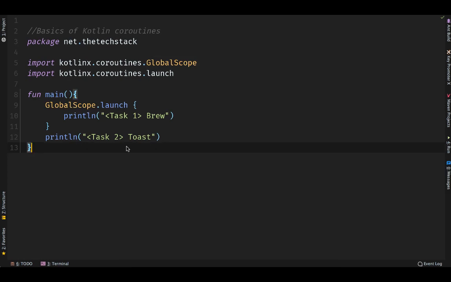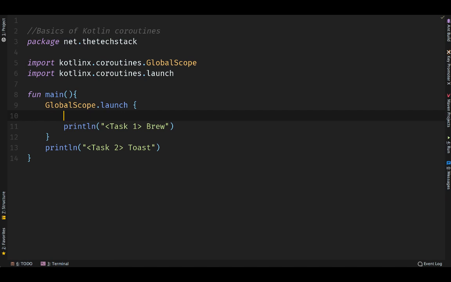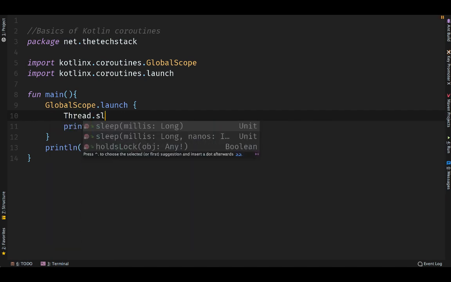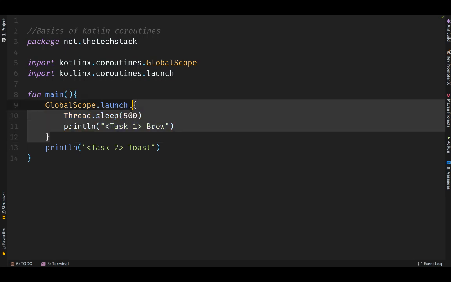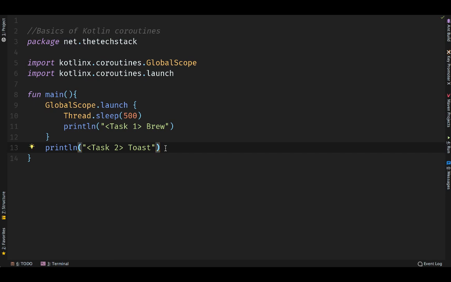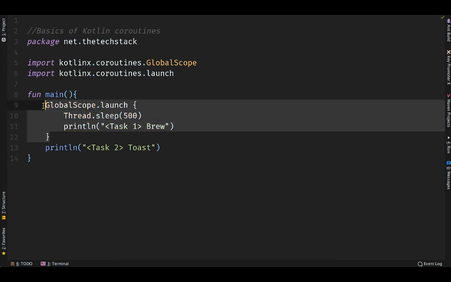In real world applications, tasks will take some time to execute. So to simulate that, I will write a Thread.sleep statement here. Now this coroutine will take 500 milliseconds to execute. But if we run this code, we will not get this message on the console. That's because the main thread completes its execution and the application will shut down. So this coroutine will not get the option to print its message.